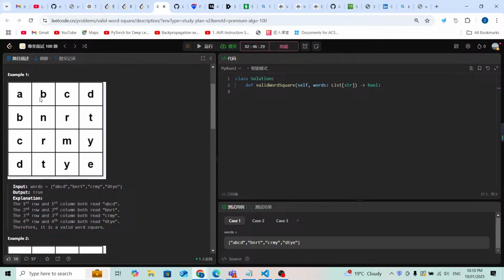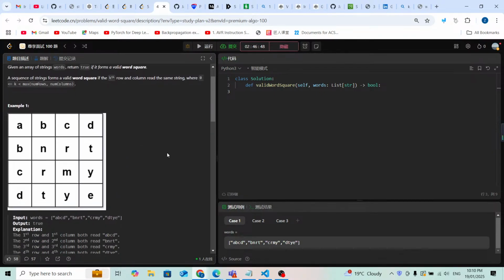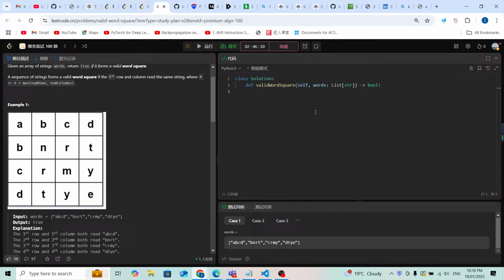For the first row, we're going to read it as A, B, C, D, and for the first column, we're also going to read it as A, B, C, D, so it is exactly the same. And for all the columns and rows, they read exactly the same. So this is why it is true. If it is not the same, like in the false example, we're going to return false.